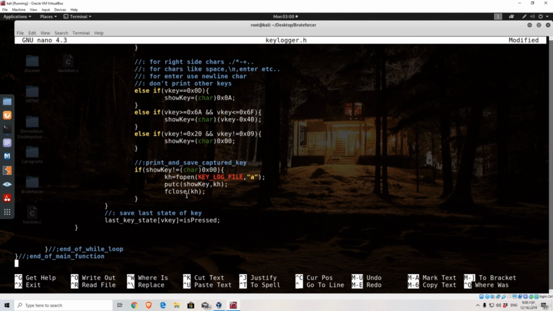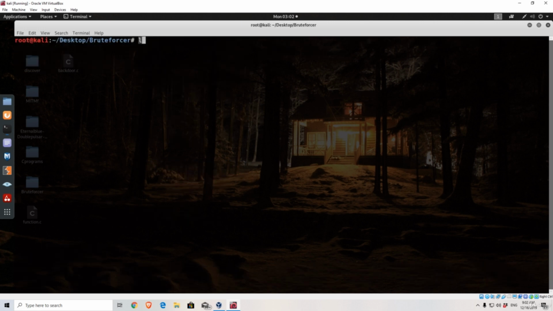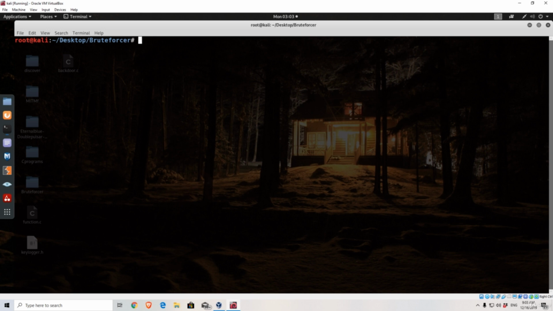Alright, so now that we know how this program works, in the next video we're going to see how we can implement it into our backdoor. Now that we went through this file, let's see how to implement it inside of our backdoor. So first thing I'm going to do, I'm going to save this file and move it to my desktop. So move keylogger.h to the root and then desktop. Once I have it on my desktop, I will switch my directories.